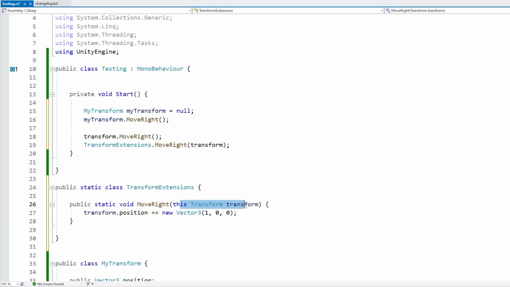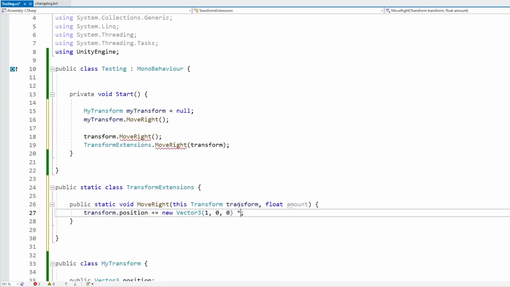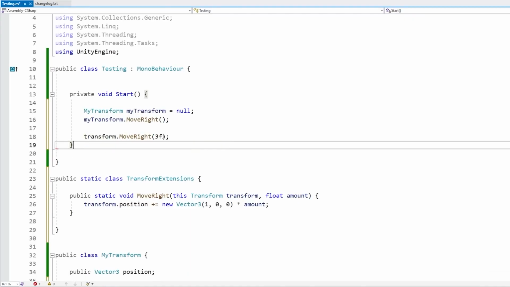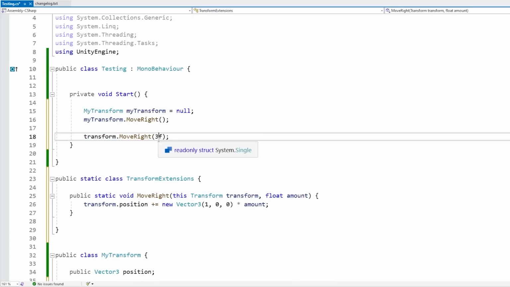And of course, over here, after using this special parameter, this one has to be the first one, but afterwards you can add whatever you want. So let's say, for example, a float amount, and over here we modify this one by the amount. And then when calling it, we just pass in, for example, 3. And yep, this works. So we call the function extension, which is going to call this function. For the transform, it is going to use this one, and for the amount, it is going to use this one. And again, this works on any type.